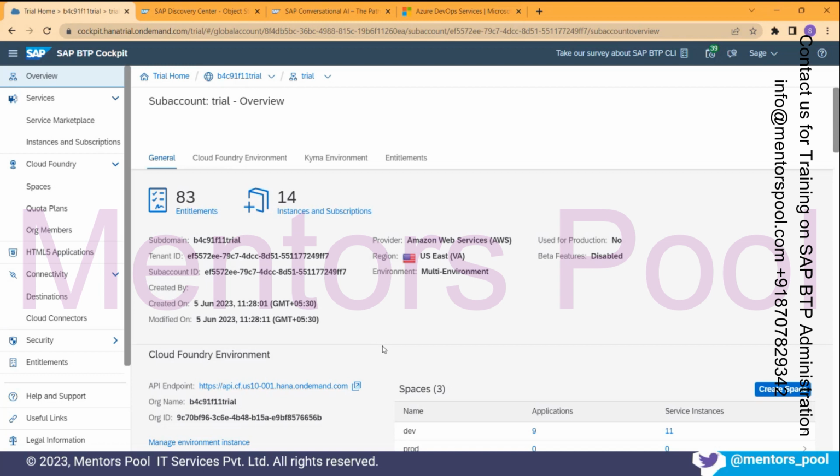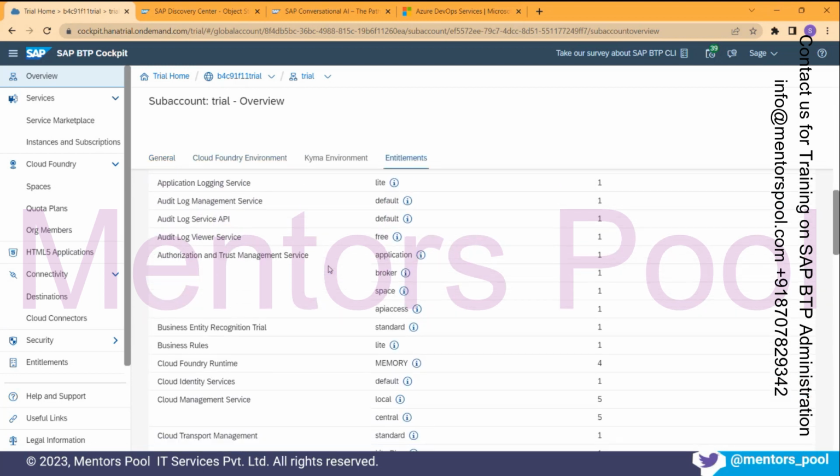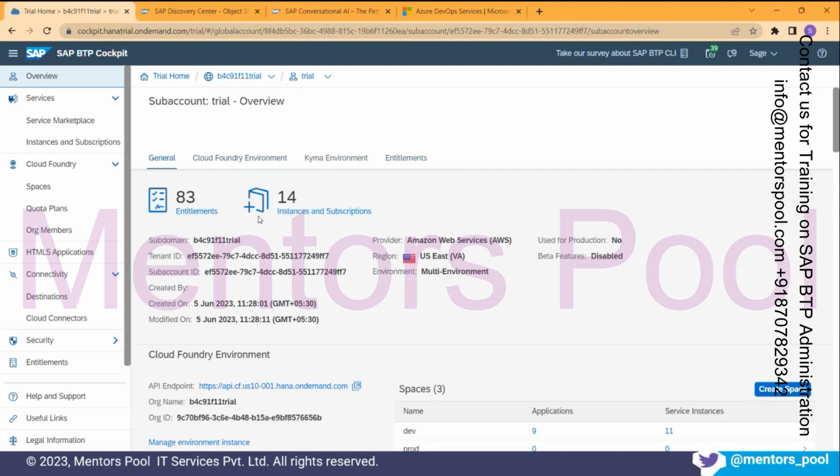Right now, as I can see, there are 83 entitlements available to me. That means I can use services. So it says entitlements, not services, because some services may have different plans available to me. If I go down here, for example, the authorization and trust management service has 4 different plans available to me, so these are counted as 4 entitlements. The service is 1, but there are 4 entitlements. That's why you are seeing 83 and not 60.